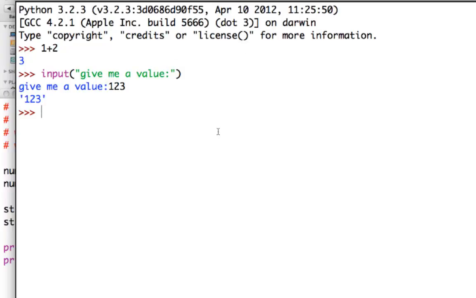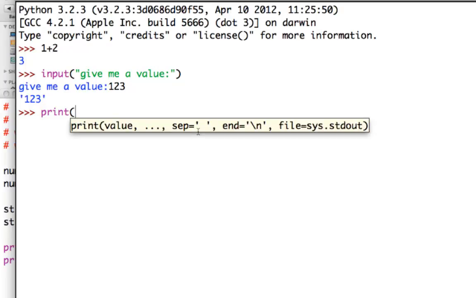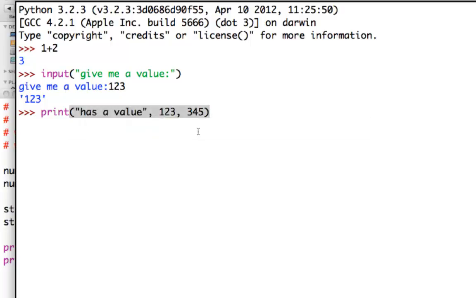The other one is the print statement. Print also takes parentheses. It's a function. And we delimit elements in a print statement by commas. So this print statement has three things in it: a string, a comma, an integer separated by a comma, and another integer. And when we hit return, it prints the string exactly, the first integer and the second integer.